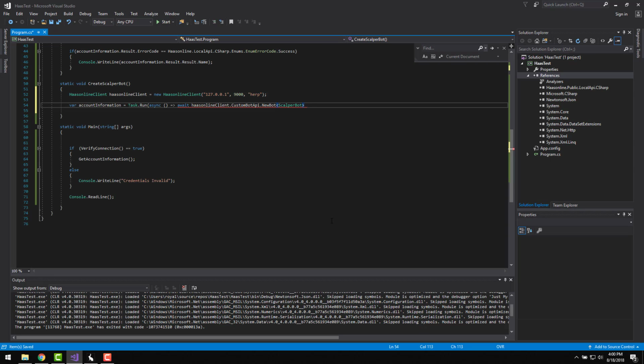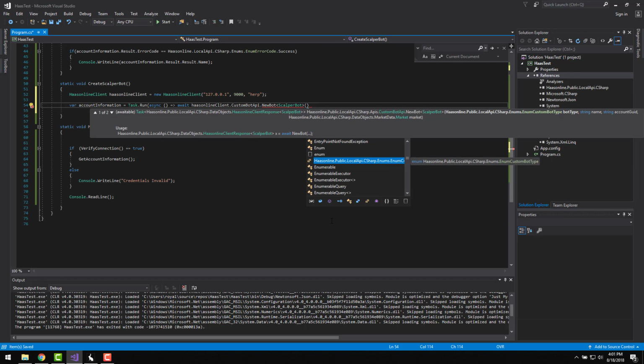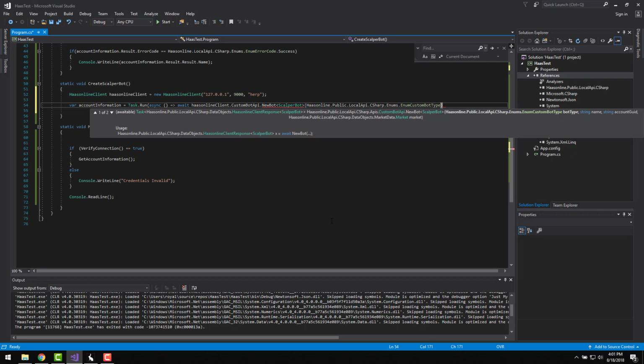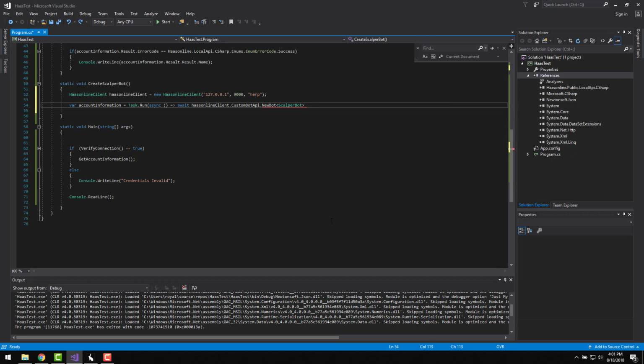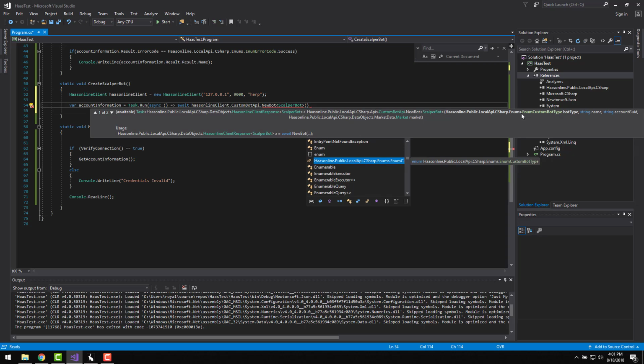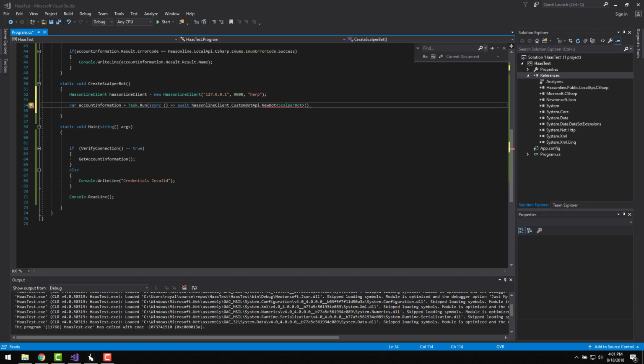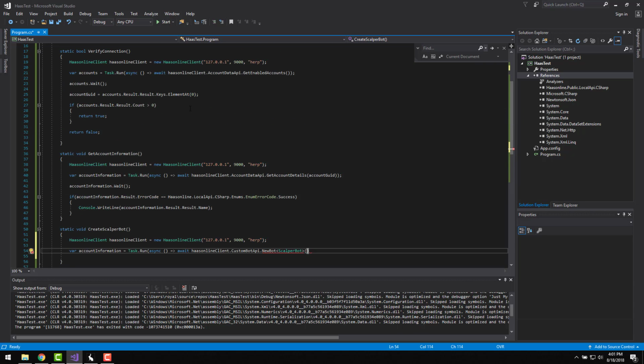And we know that for a Scalper bot, we need to specify the bot type again. We need to specify the name of the bot we want to give it, the account GUID, and then the market, so what market it exists on. And we're going to go with the second type. So let me pull this in too. Pull in all the enums.